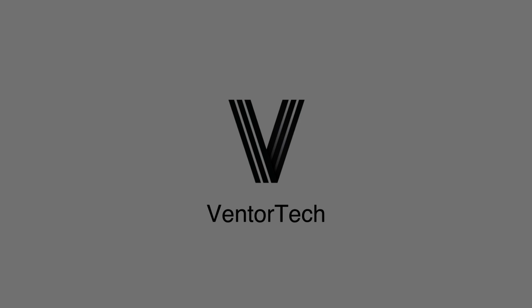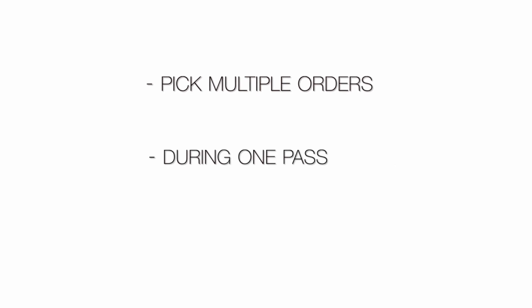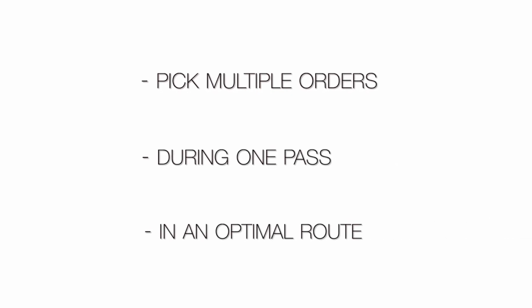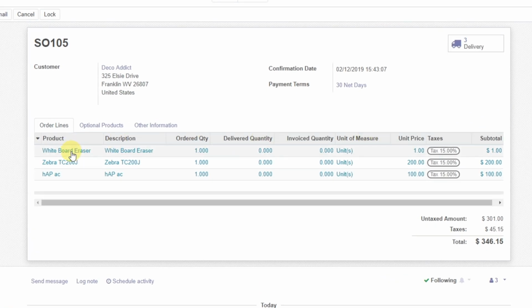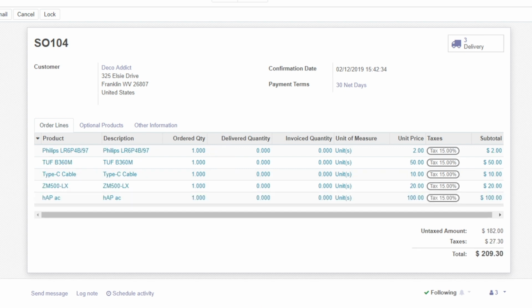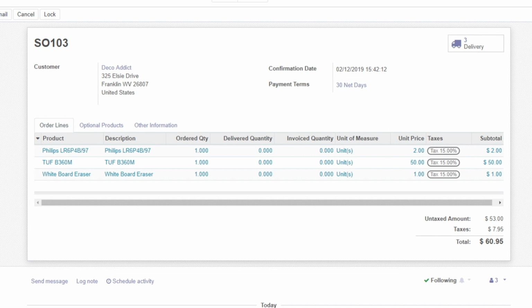I'm going to show you how you can pick multiple orders during one pass through a warehouse in an optimal route by using the vendor app. We have 3 such orders in our system. Each order contains 3 to 5 lines. Some of the same items are repeated in different orders.